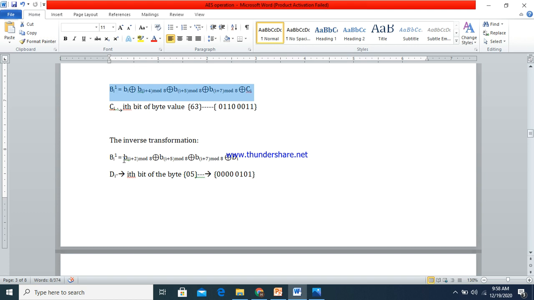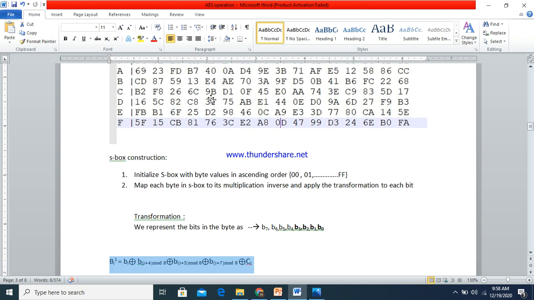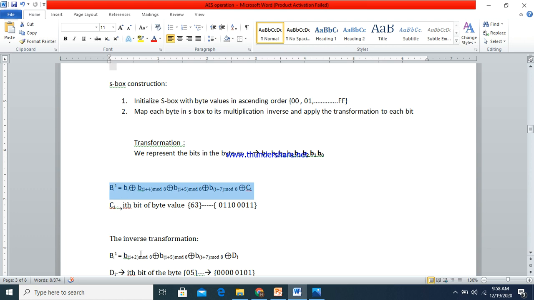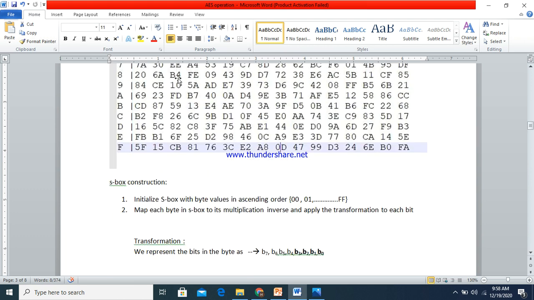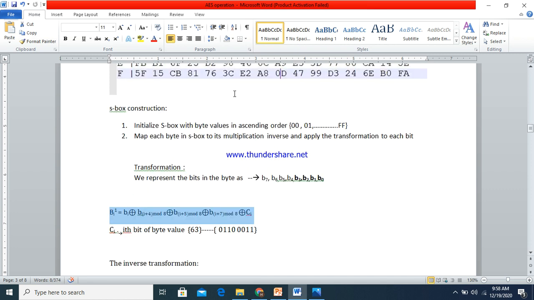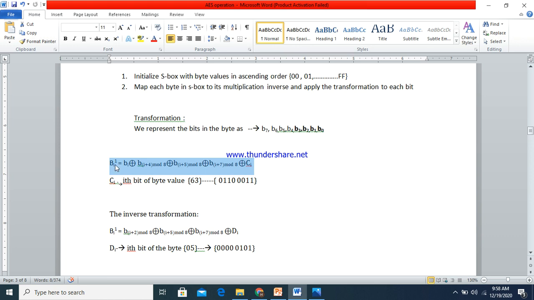Similarly, for the inverse substitution box, this is how the values are identified with an inverse transformation. So these values, all the hexadecimal values represented here, how are they identified? By first performing these two steps and then applying this transformation. For the inverse transformation: B(i+2) mod 8 XORed with B(i+5) mod 8, XORed with B(i+7) mod 8, XORed with Di. But what is Di? That is the ith bit of the byte 05, 0000 0101, which is the binary value of that hexadecimal representation.